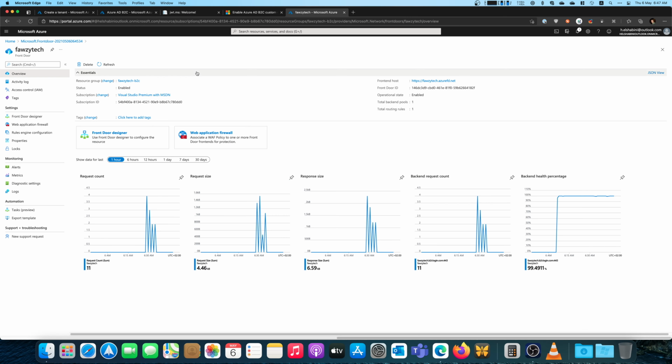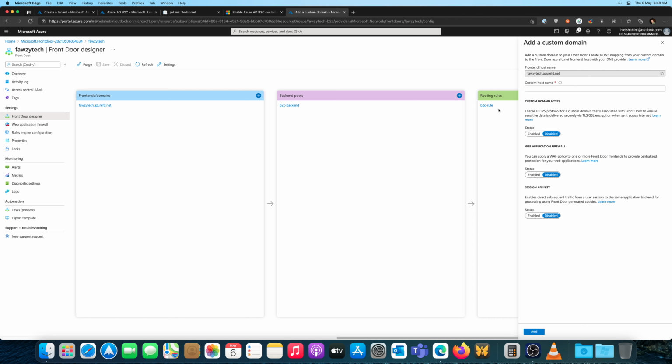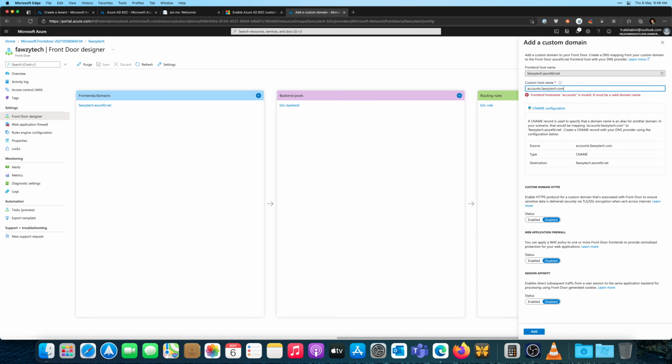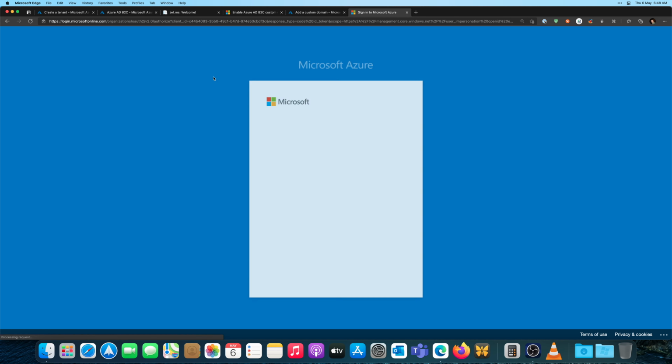And now we need to go to the Front Door designer. And as you can see here, we're listening on the Front Door provided name. We don't want that. We want to listen to our own name. So we're going to go ahead and add a custom domain name. So it's asking me what the custom host is. And that's going to be accounts.mycustomdomain.com. Now it's going to go ahead and try to verify that I own that. And we're going to go back to DNS. So I'm going to open DNS in a new tab here.